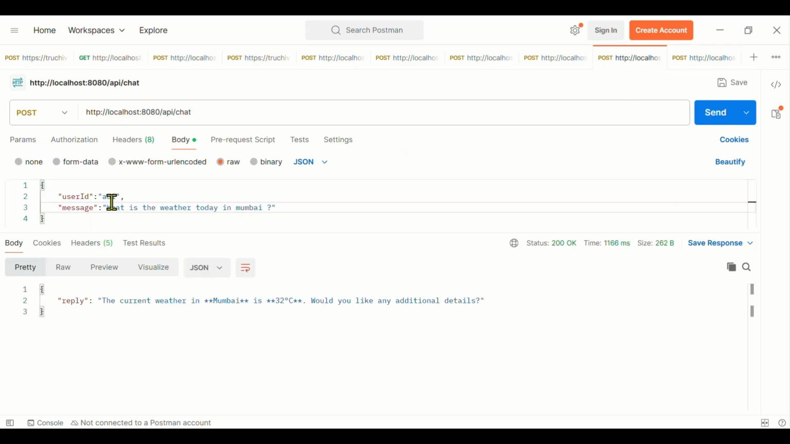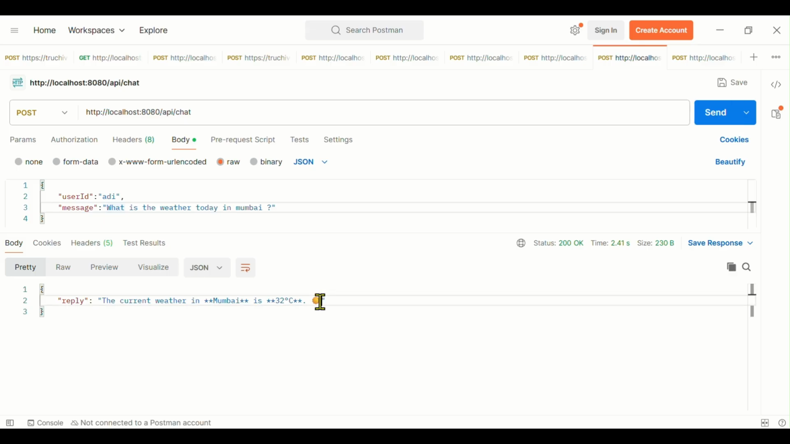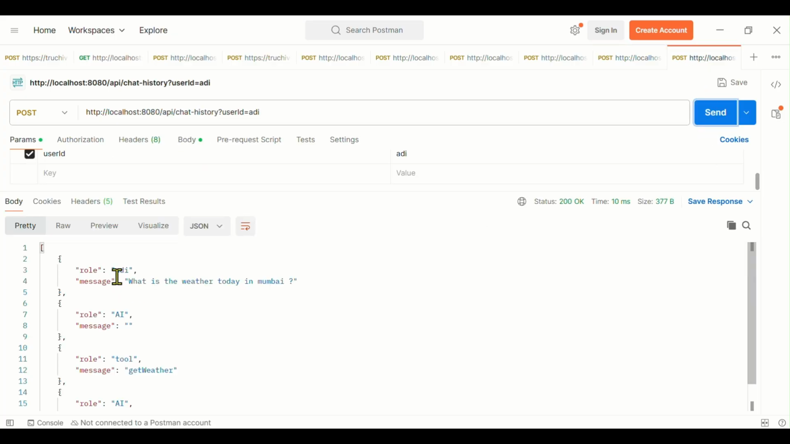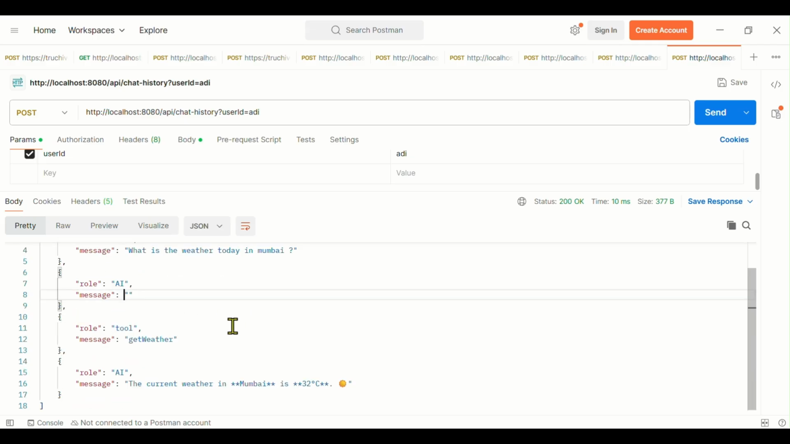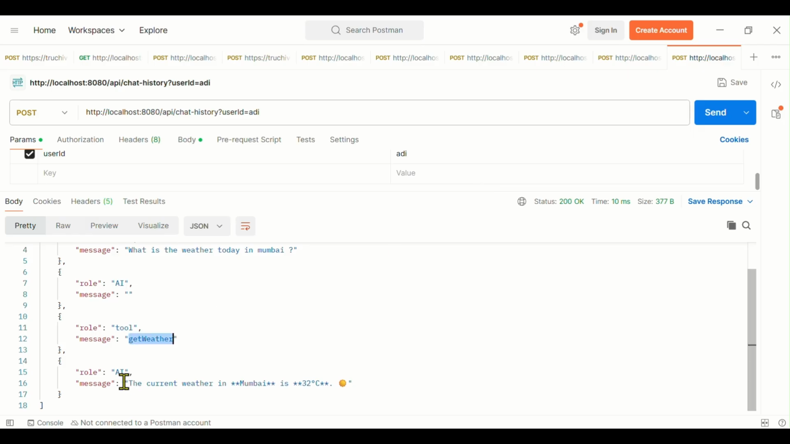Now let's give a prompt. What is the weather today in Mumbai? Let's send this. I'm giving the user ID as Adi. It has created a decorative answer, that's fine. You can control this using the temperature settings. Now let's send. If you see, role Adi, what is the weather in Mumbai today? Role AI, it's coming as blank first. Then tools, get weather. So again it's calling the weather tool, and again the AI gives me the message: the current weather in Mumbai is 32 degrees Celsius. Amazing, isn't it? So you can preserve the chat history.